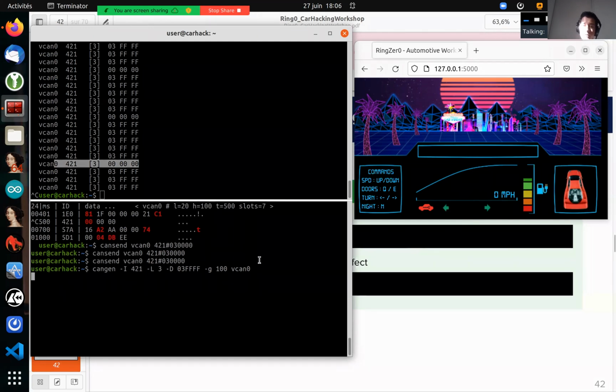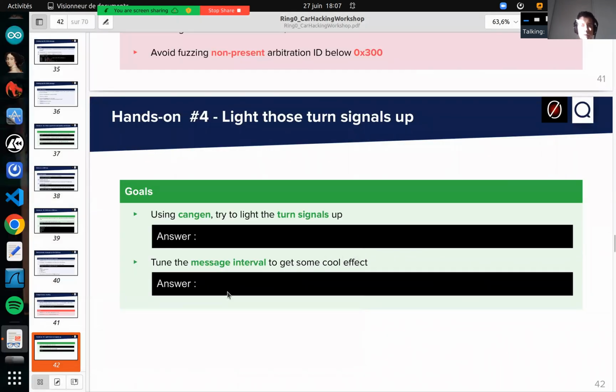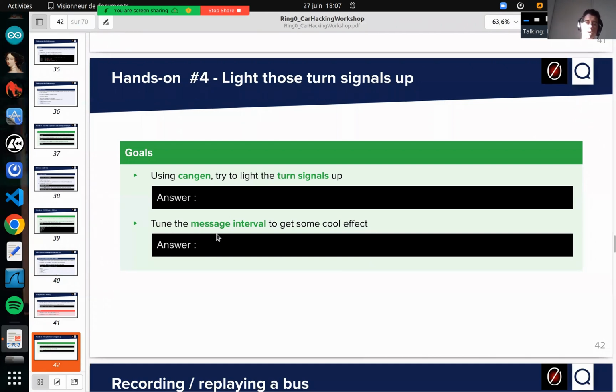So it's very easy to generate random stuff. If I want, for example, to generate random data, I just type -R, and the output will show random data stored in every CAN frame sent using cangen. You can play with this at home, but using some specific arguments with cangen, you can do some cool stuff when it comes to the instrument cluster, to light up some signals and stuff like that.